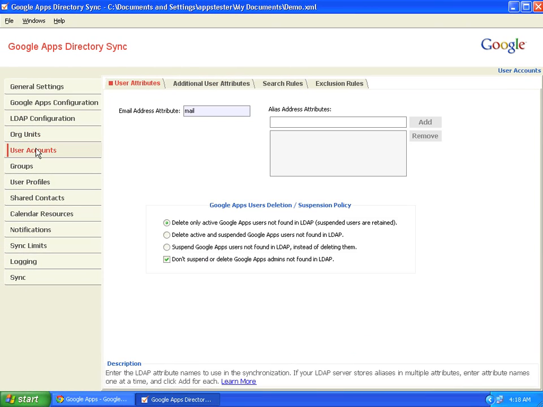Now let's talk about the most important thing, user accounts. The email address attribute is the name of the attribute that contains the email address. This is the heart of the user on Google Apps, because on Google Apps every user must have an email address and is identified by that email address primarily. Mail is the correct attribute name for Active Directory. It might be something else on your LDAP server.